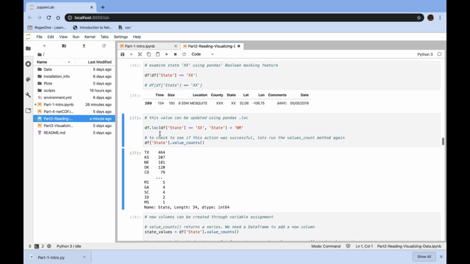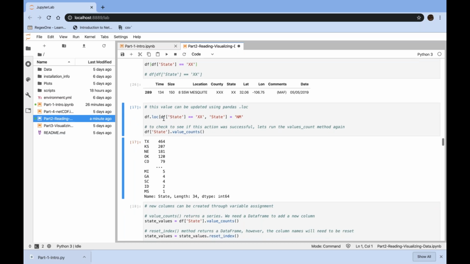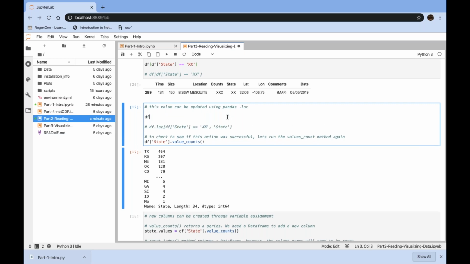And then pandas has the loc method, which allows you to select the column names. This is actually a little more advanced, but this allows you to select columns based on values. So let me show you a more simple version.